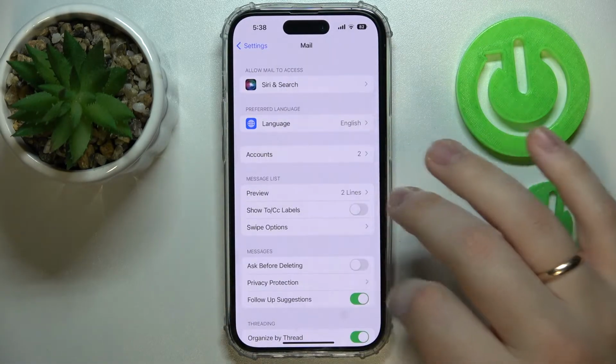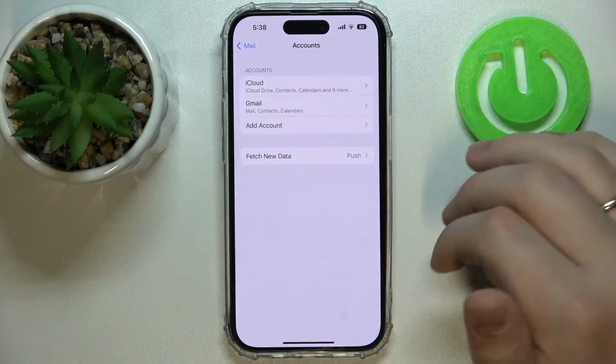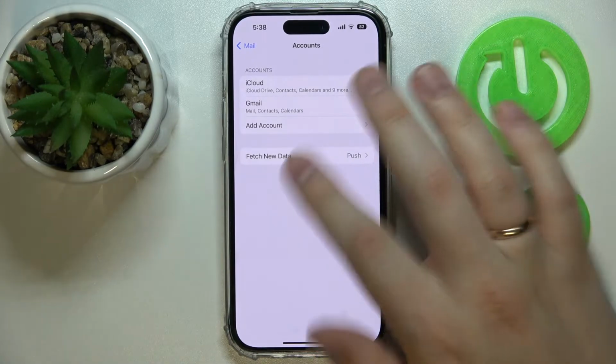Just tap on the save button, and as you can see right now, we'll have the two accounts. One is iCloud and one is Gmail.